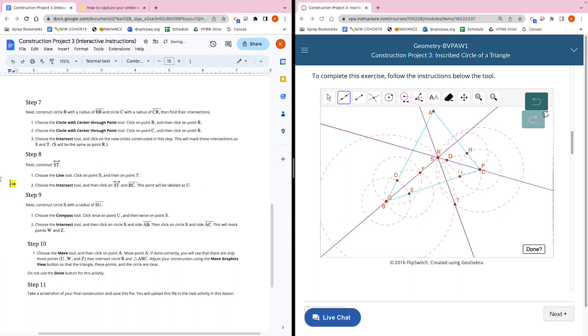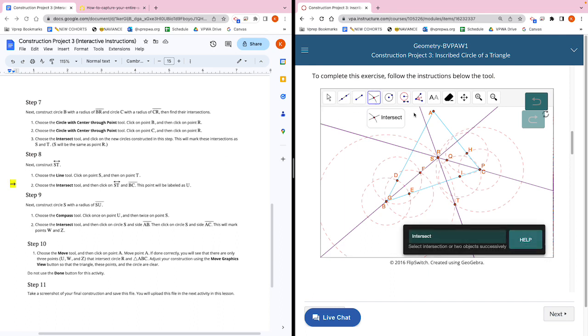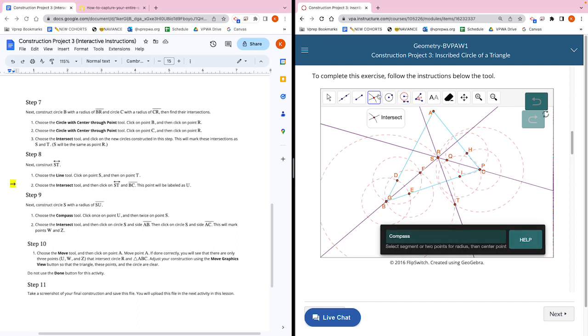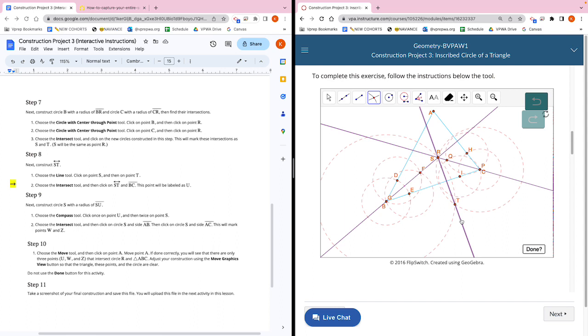And then part two says choose the intersect tool and then click on line ST and segment BC. This point will be labeled as U. So intersect tool, fourth one at the top. Line ST is the one that we just created. On mine, it's not vertical, but it's the closest one to being vertical, and it's this one right here. So I'm going to click on that.